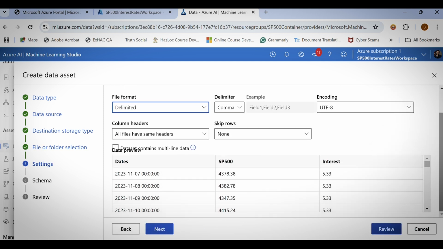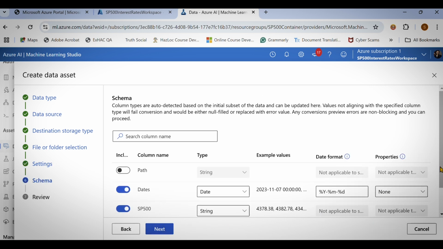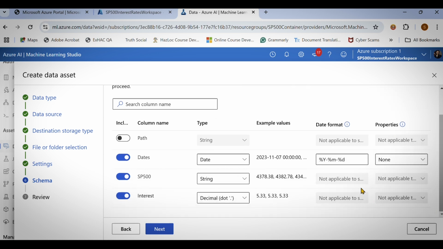There we go. Huh, finally. Success. Okay, and now next. And everything looks right on the date format. Yep, date. String, that's not a string. SP500 is not an integer. It's decimal. Yeah, that looks right.